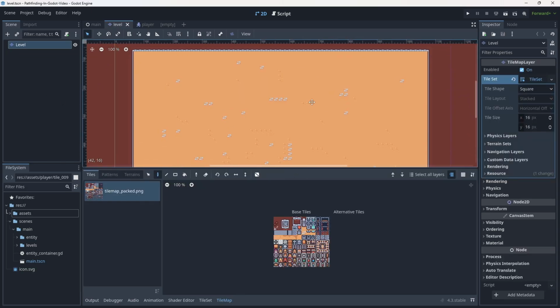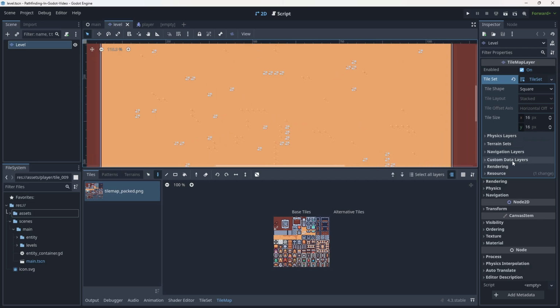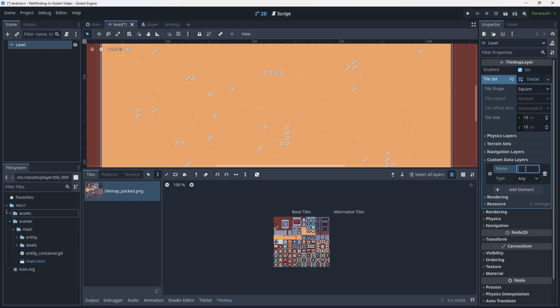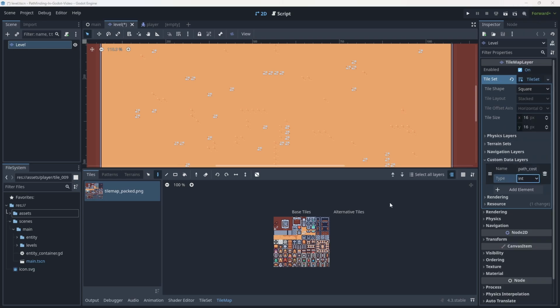So to start, under the tile map that I have set up, I want to go down to custom data layers and add a layer. I'm going to name this layer path_cost. Path cost is more or less: the higher the value, the more it's going to cost for the character to move over that. This isn't like you have X amount of something. The algorithm will take into account how difficult a terrain tile is by that number and path around it if there is a better, shorter path. So I'm going to set this to an integer, hit Control S and save.